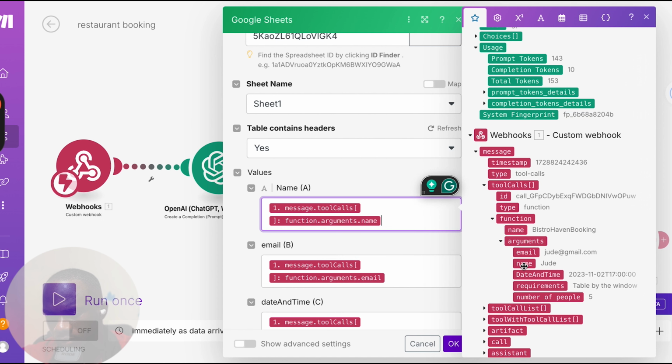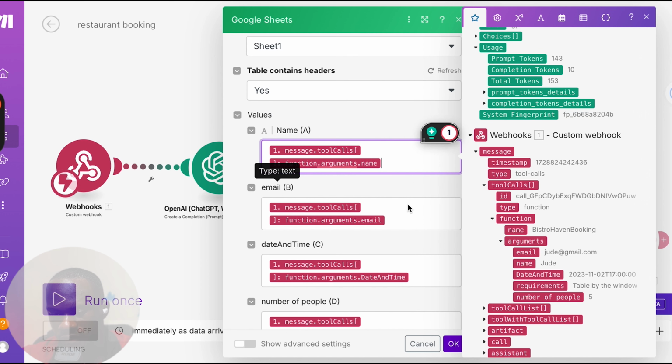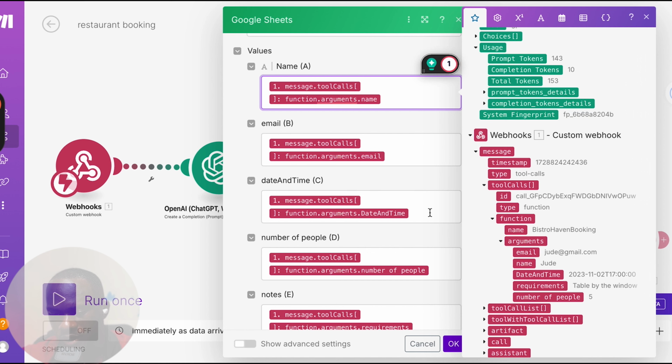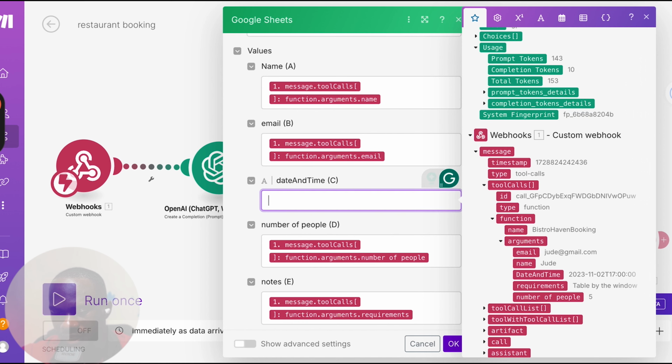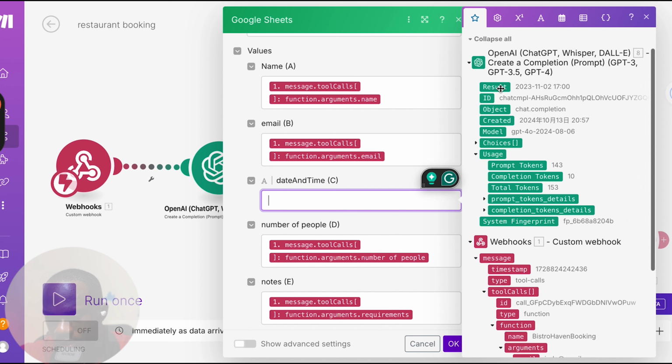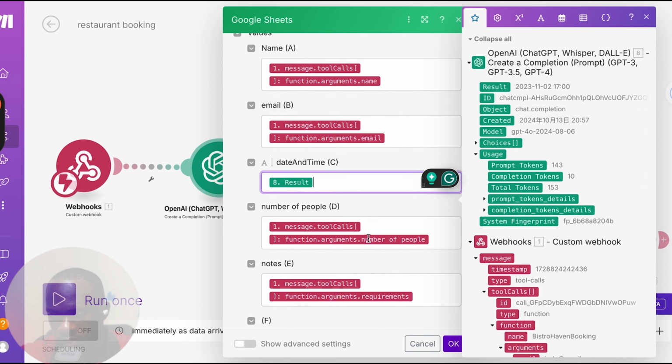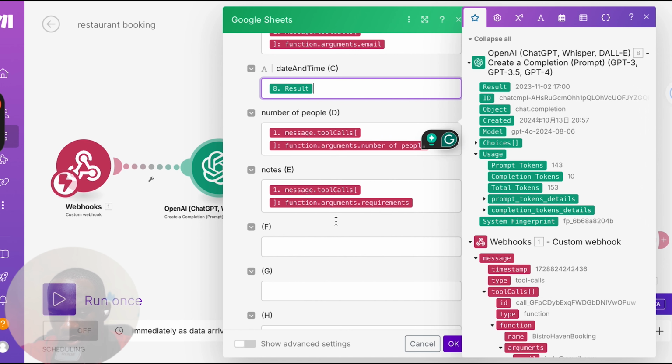We click on name. So automatically the name is going to be transferred to the name column in our Google Sheet. And then here we have the email, we have the date and time. You will have to delete this date and time because it's not the correct version. So we have to go here and click on result. This is the result we're going to get from the ChatGPT module. Click on the result, and then here we have the number of people, and then here we have the notes.